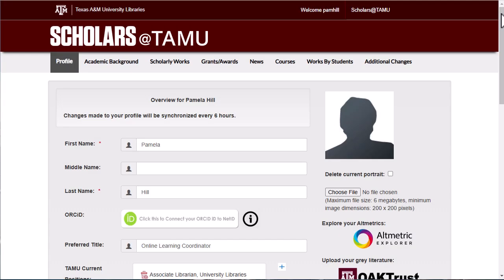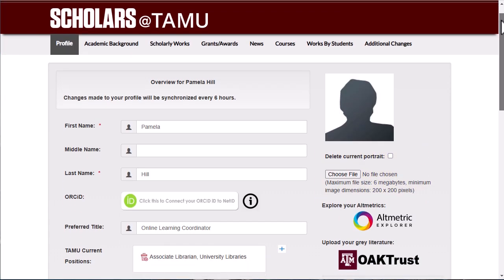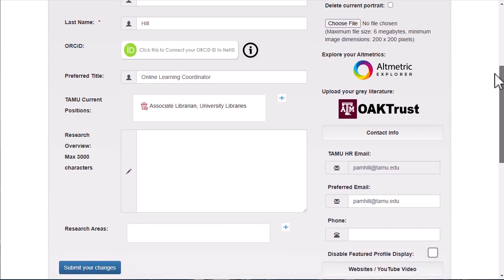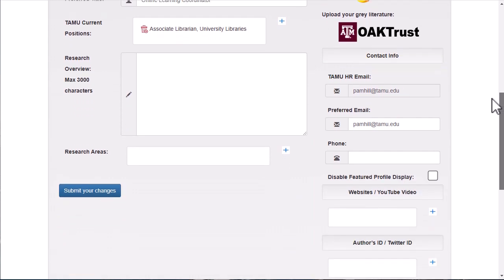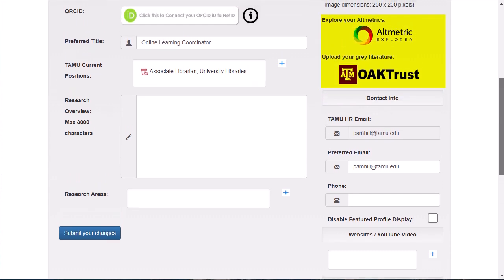On the right column, you can upload your photo and add any other contact information you choose, including websites and author's ID. Additionally, there are links to Altmetrics and Oak Trust for your convenience. Remember to select Submit Your Changes to save all the content you've added to this page, including your profile photo.